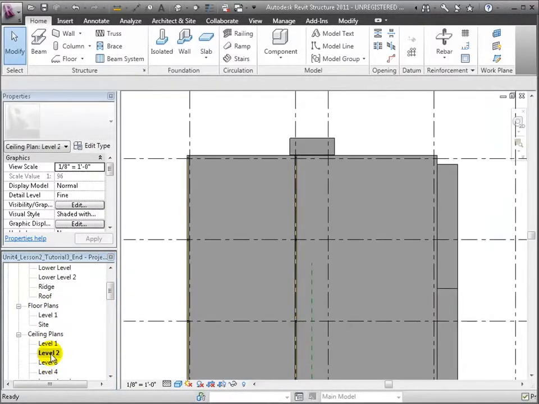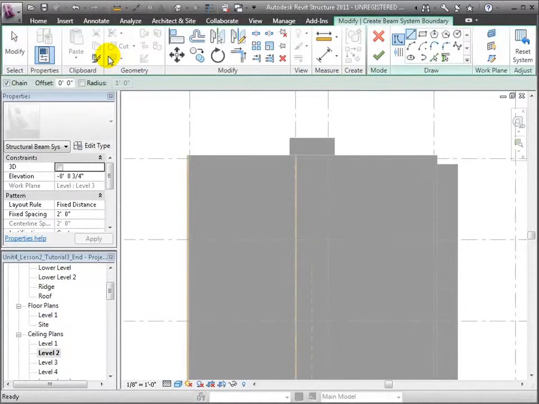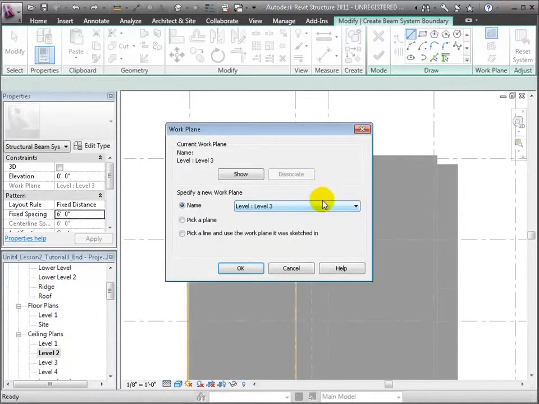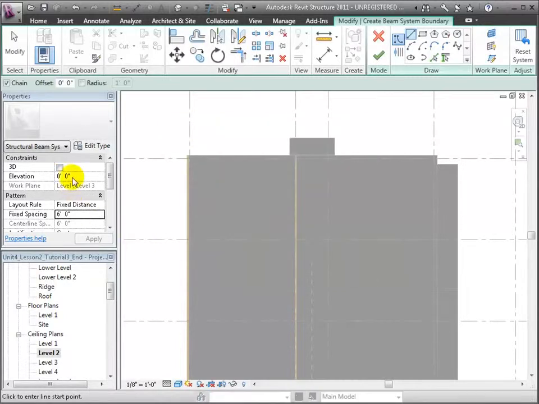Let's switch back to the Level 2 ceiling plan view and open the Beam System tool. We'll leave the work plane set to level 3, so the new joists will be placed at that level. This time we'll set the elevation to -3/4 of an inch to leave room for the plywood floor before we place the joists.